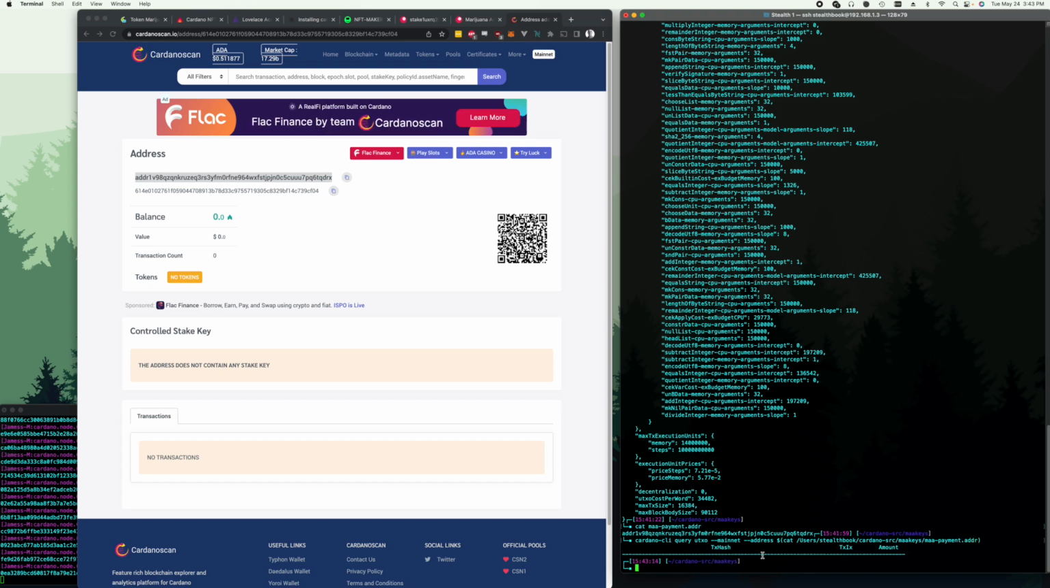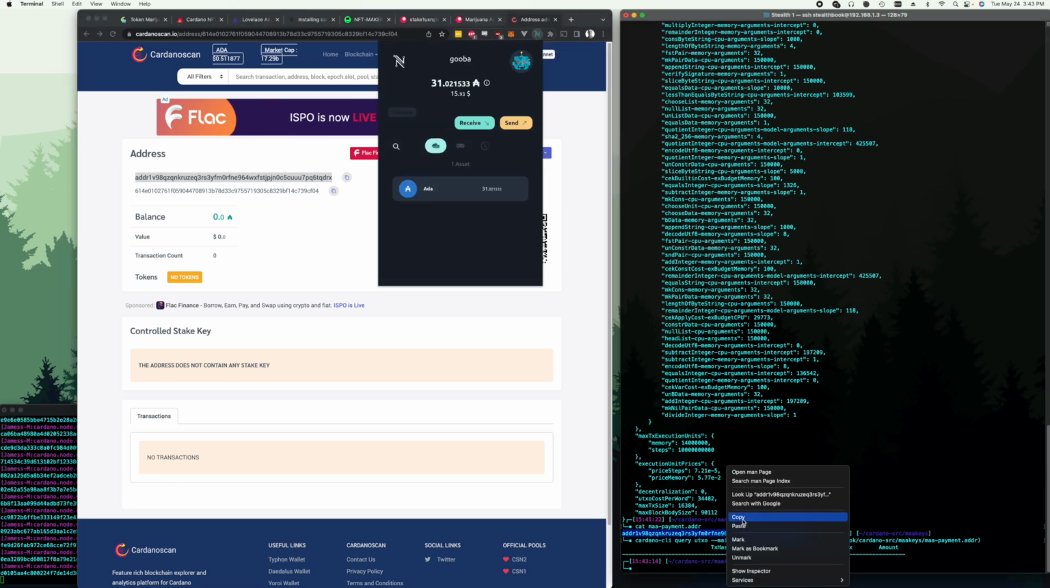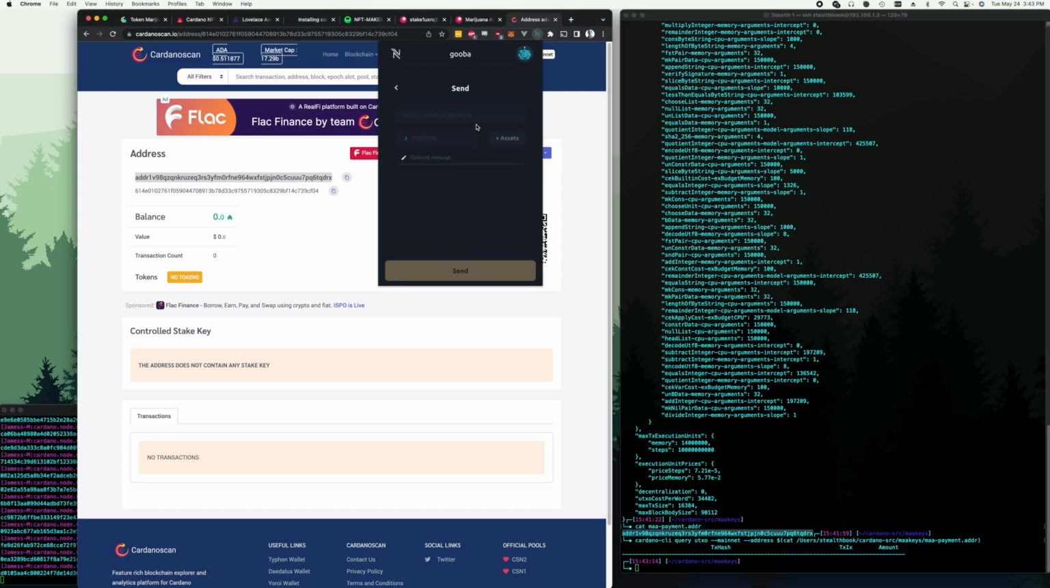So this worked fine. We just queried the UTXOs on the address that we created, and there's nothing in there because we haven't sent anything in there. So let's first copy this address, and we are going to send, I don't know, 8 ADA.